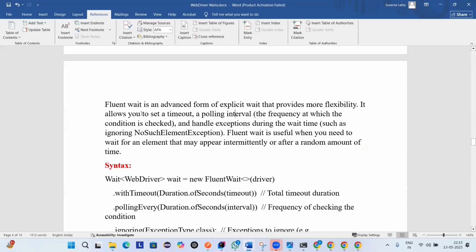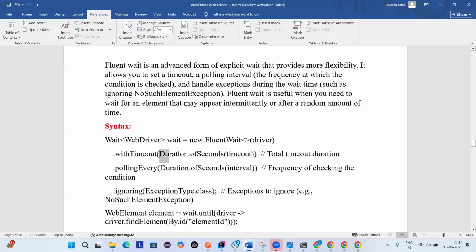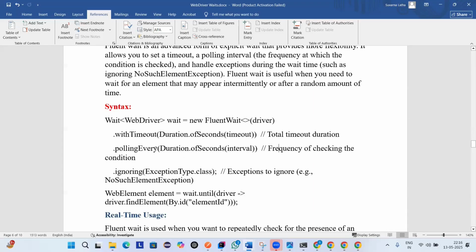Because it allows you to set a timeout, like 30 seconds or 60 seconds, and also a polling interval. Now, there is a 0.5 seconds interval every time, right? But now it gives you not only the timeout, but also the frequency, how much time after which I need to check the condition. That's the first thing that it gives.